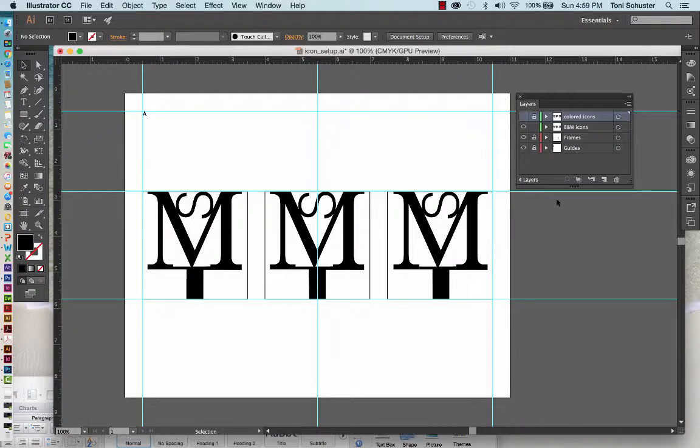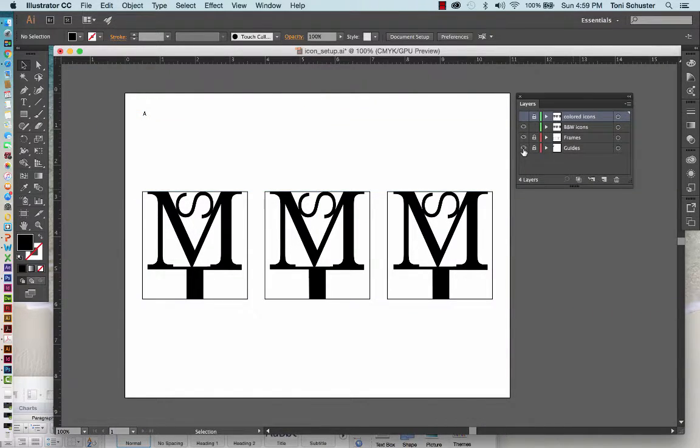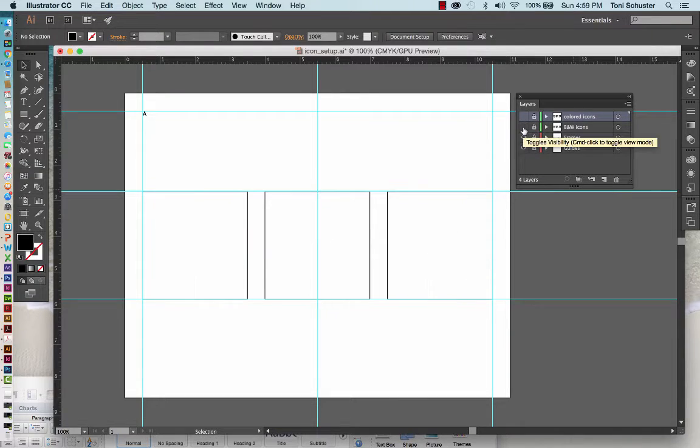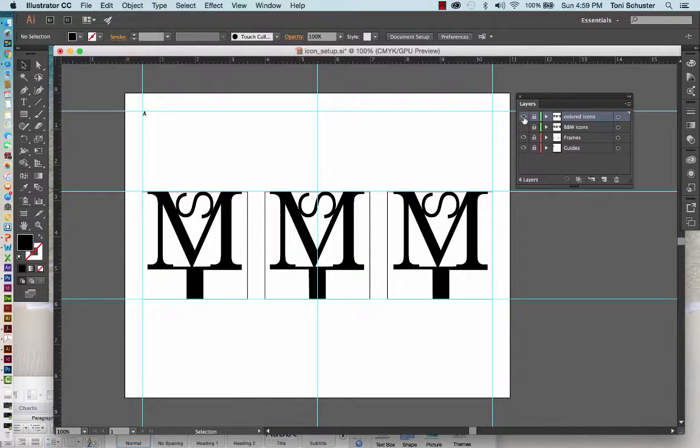As you see in the Layers panel, you've got all these things. If you want to get rid of the guides, you can hide them. If you want to get rid of the frames, you can. And we want to lock the black and white layers and probably hide them right now and want to see the colored ones, because here's where we're going to add some color. You guys ready for some color?